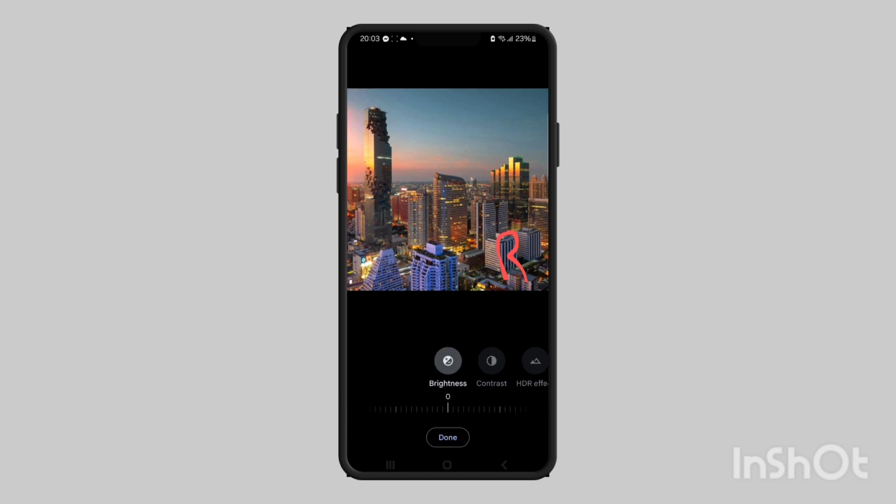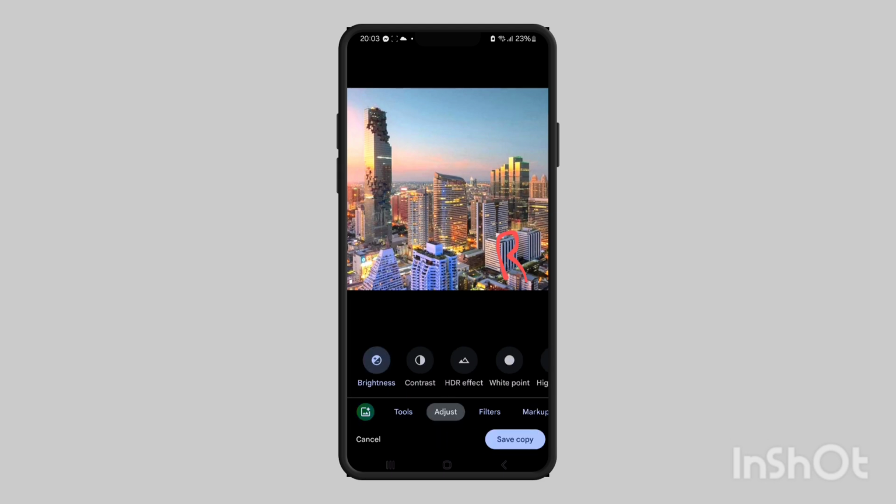So if you want to make it brighter, tap on brightness and then adjust it, and then press done at the bottom. So once you're happy with your edit, you simply tap on save copy in the bottom right.